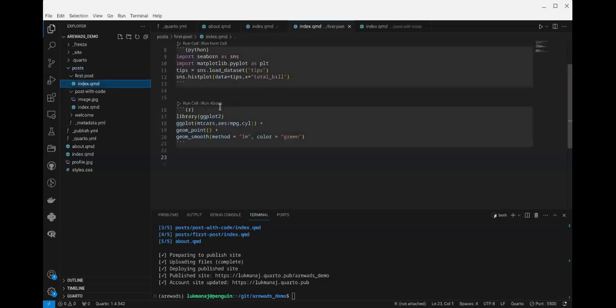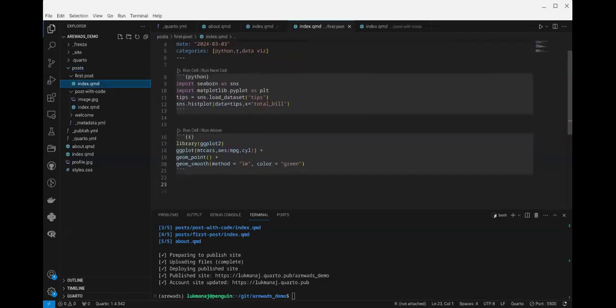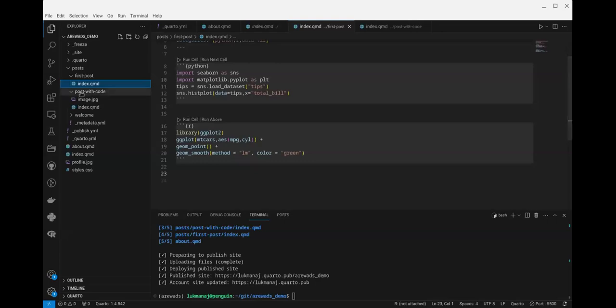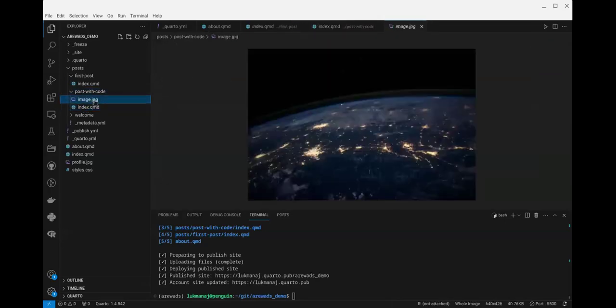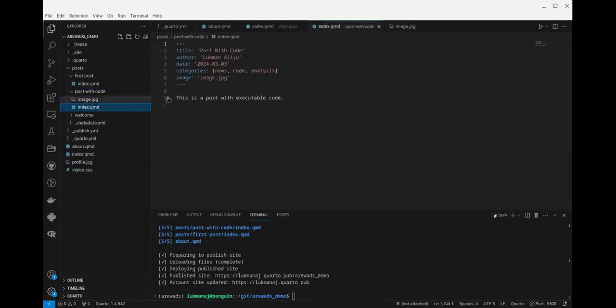Inside it, we have the code for the visualization, what was rendered on the website. And then for the post with code, this is the code. It has an image, the image was displayed, and then there's the index.qmd here. And then for the welcome, that's the first one. So we have 3 items there: welcome, post with code, and first post. Everything is inside this post directory. It's quite simple, but you have to just try it out and then understand how it works.